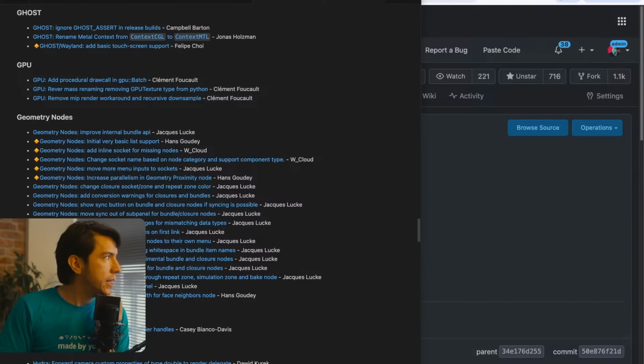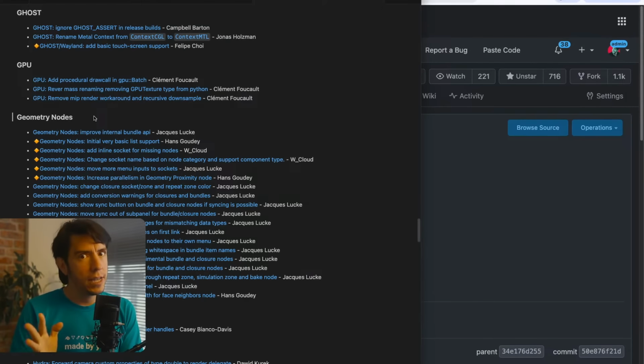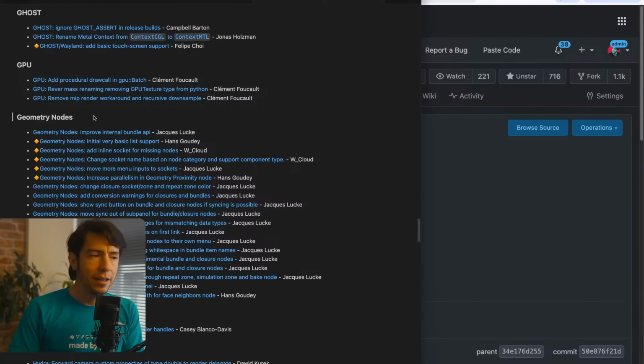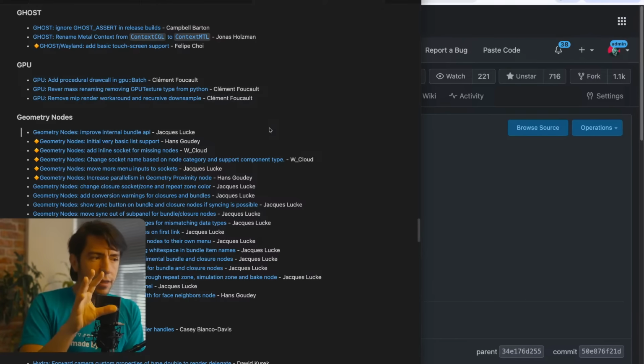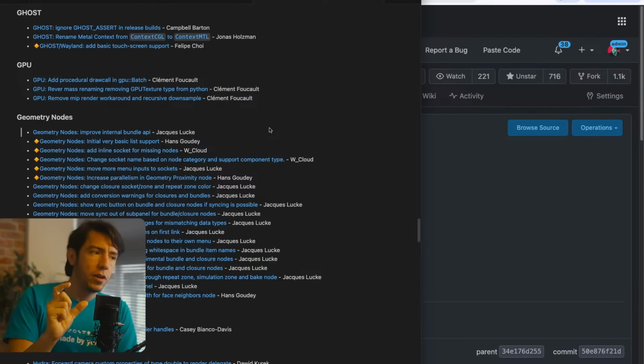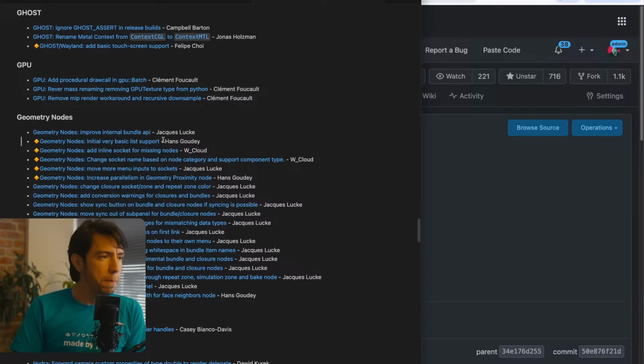Next, in the Geometry Nodes section, we have many changes on closures and bundles because they're about to come out of experimental, but they're not yet. So I'm not going to talk about them now. Although if you've been using them, just keep an eye on these changes because there are, the link is again in the BlenderToday thread, but the colors change, the sockets change, the way the sync button shows up is now in the node. There are many changes, so have a look.